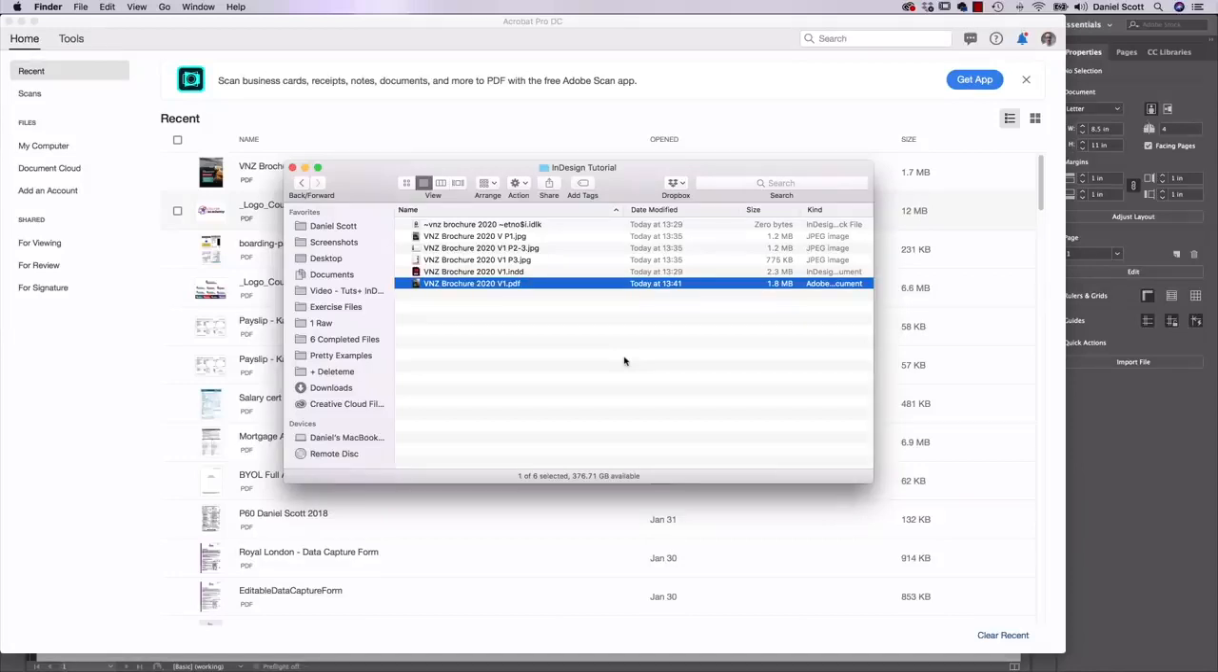All right, my friends, that is exporting documents from InDesign. Let's get into the next video where we look at sharing our files.